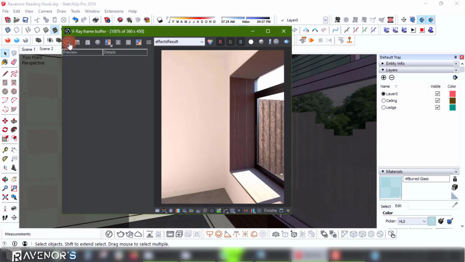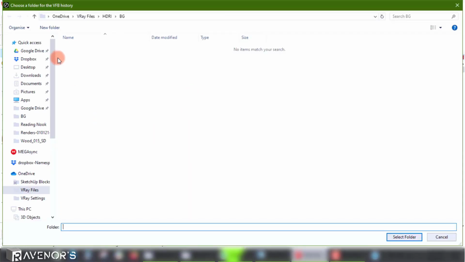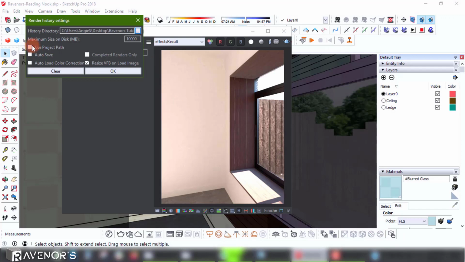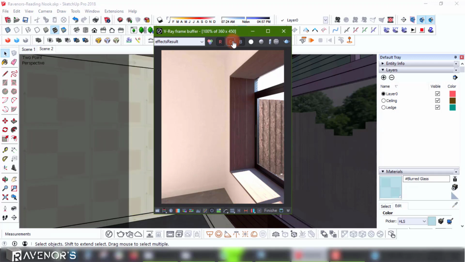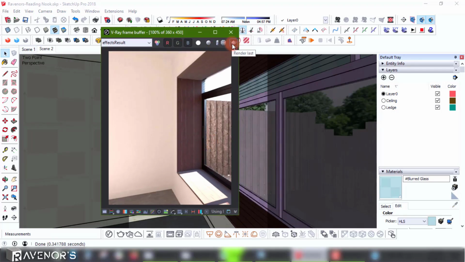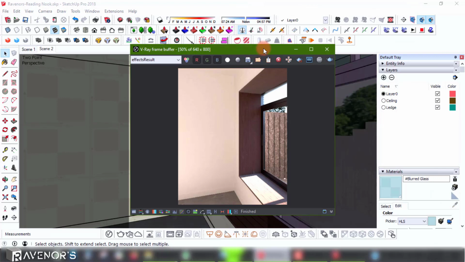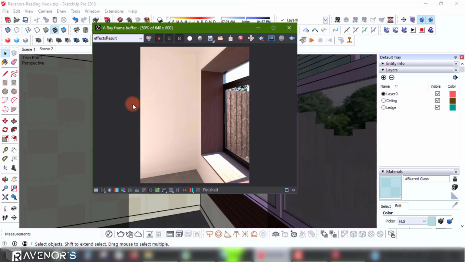Next step is to enable the frame buffers history so I can preview the steps I took. That's just something I like to do sometimes, it's not necessary. And then I'll run another test render. From this second quick test render, I'll just see what needs to be done next.